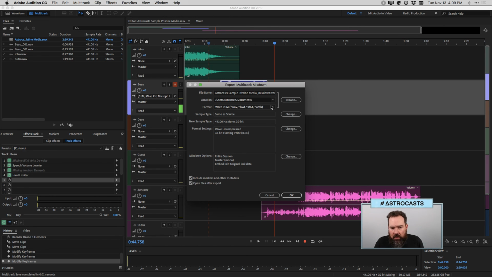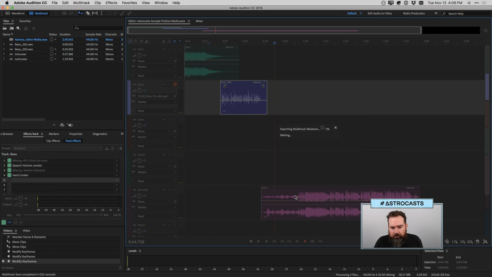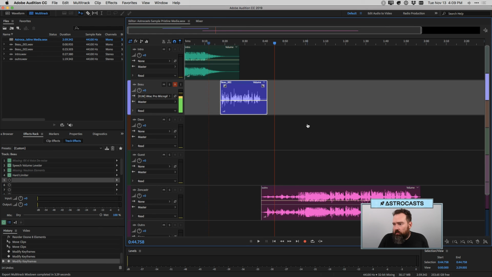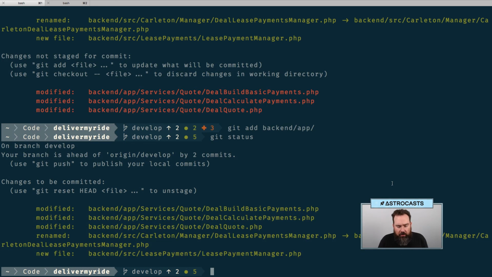So this is going to be MP3 at 32-bit 64. I think this is, actually, I'm not sure this is correct. Yeah. Okay, I think this will be good. So we'll do entire session, include markers and other metadata, and I won't open files after export. So this is going to take just a short time. All right, cool. So now what we end up with is a file in Documents.